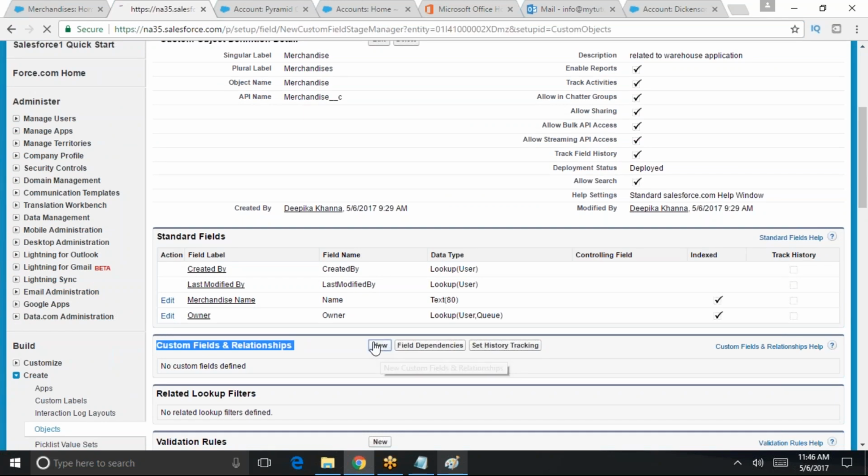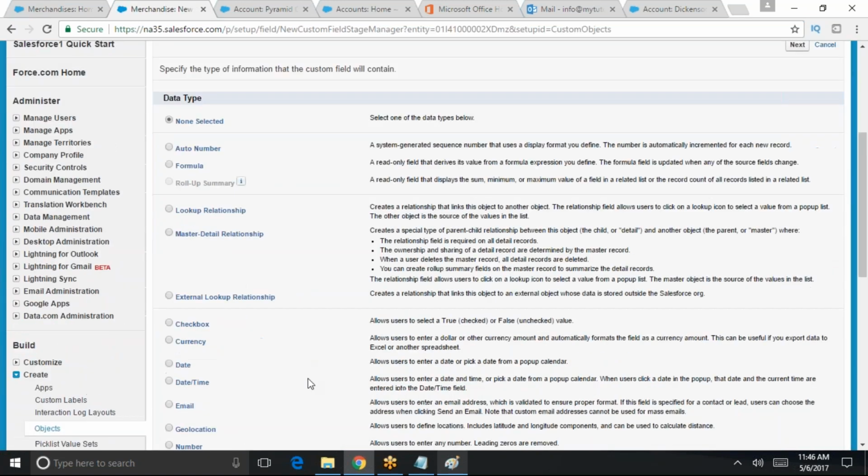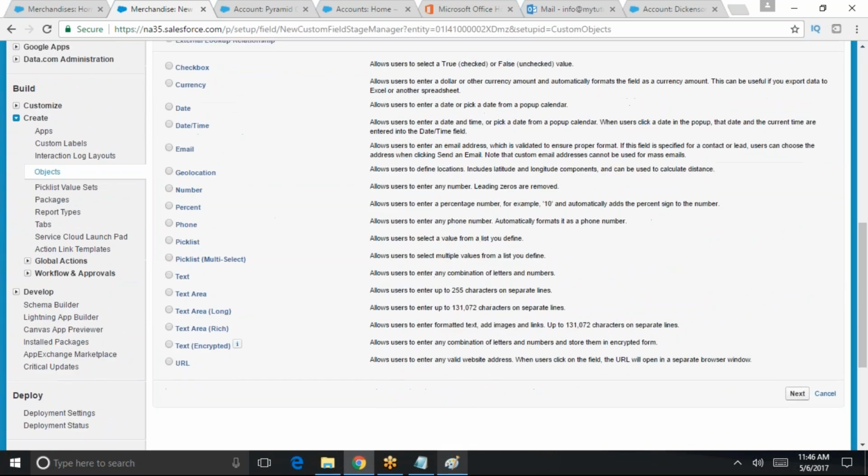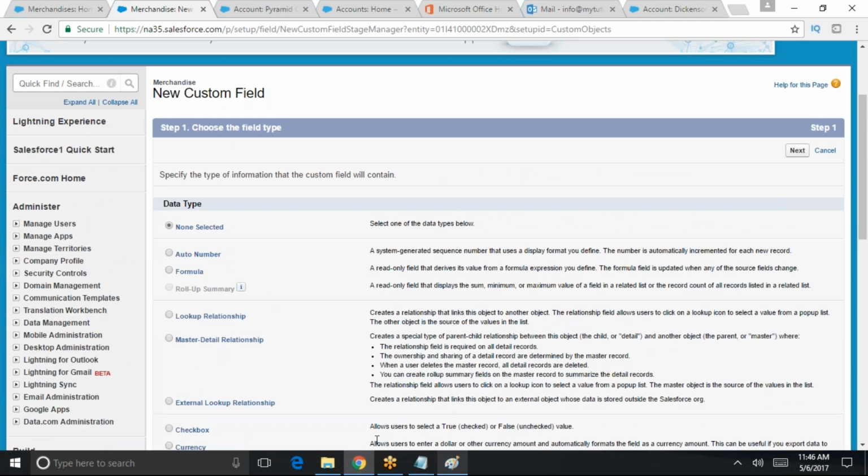So the new field for the merchandise object. These are the list of data types that are available. Salesforce gives you all these data types. Auto number is basically a system-generated sequence number. Every time you add a record, this number will automatically get incremented for each new record.